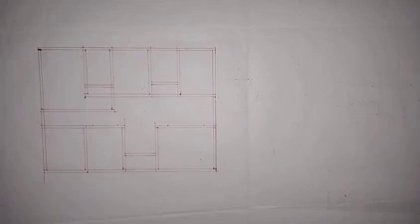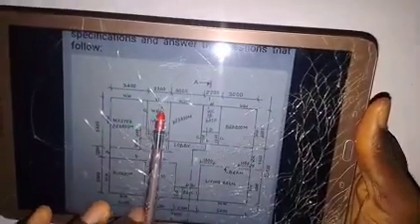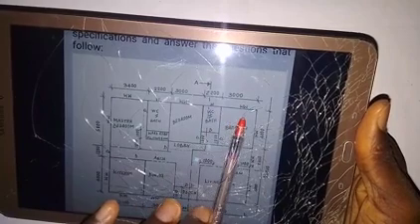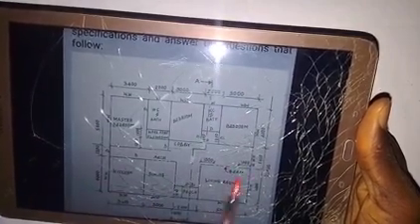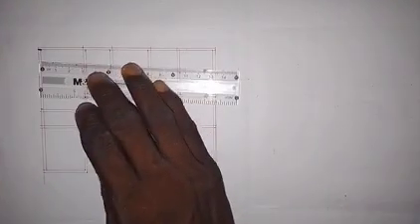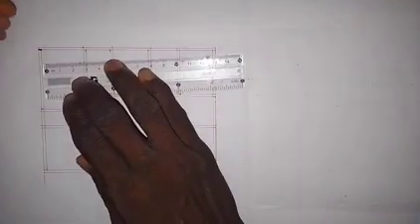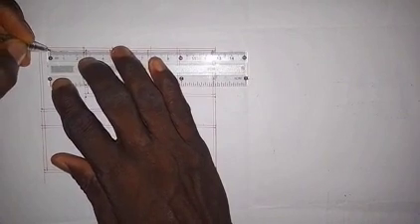So now let's see how the windows are positioned on the wall. Looking at this, here we have WW. What you need to do is to centralize the window. So here we have W, we have WW, we have W, we have WW here, and then we have WWW. Let's see how this can be done quickly. We need to try as much as possible to centralize the window. So we have 18 millimeters for WW.